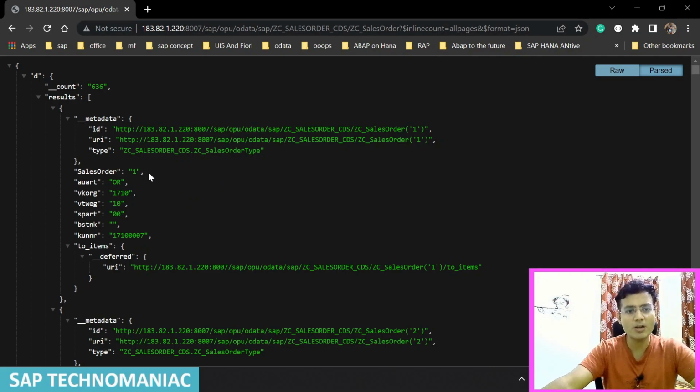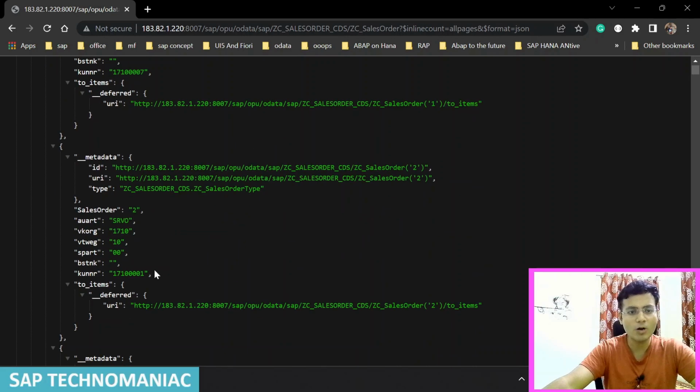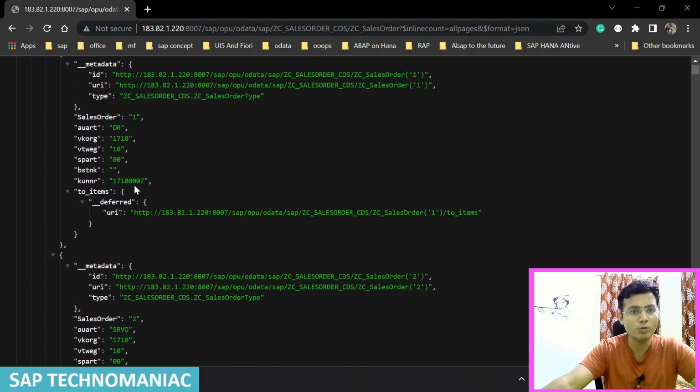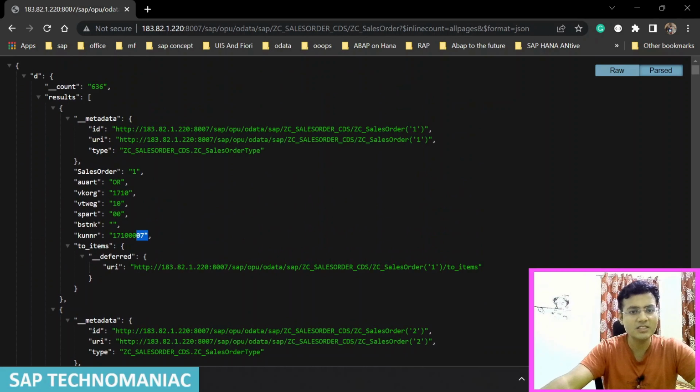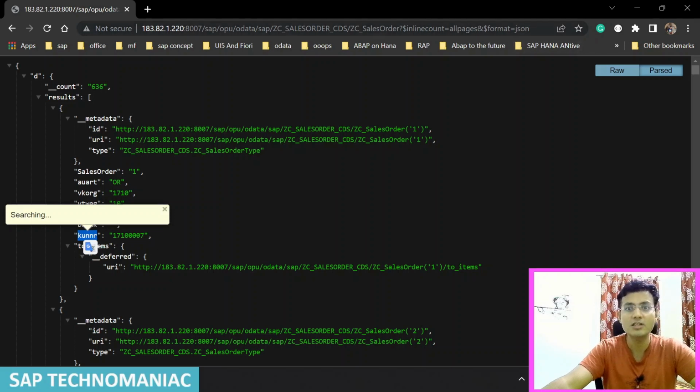Control C. Instead of ordering by the sales order number, I want to order by some other field. Let me do it with customer number. So you can see 7, I can see first and then 1. Let me order by Kunnr instead of anything else. Control C.